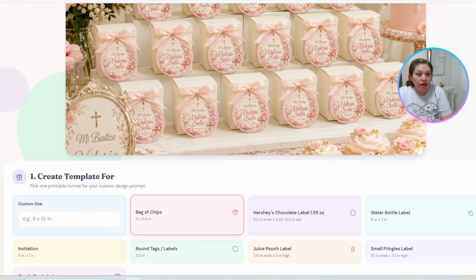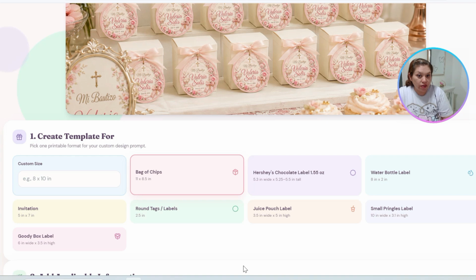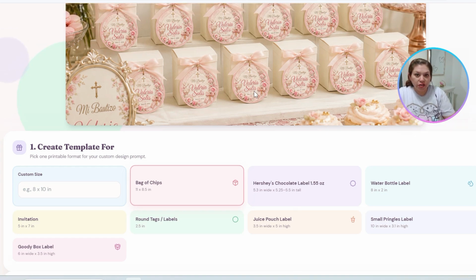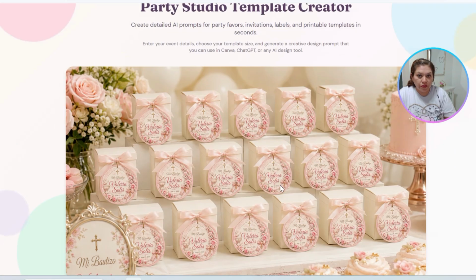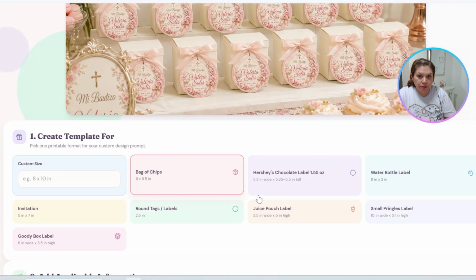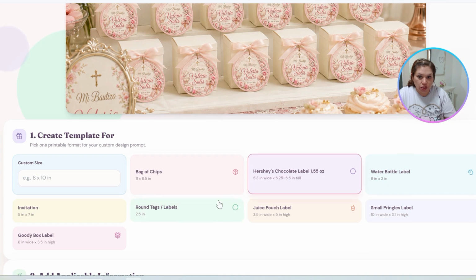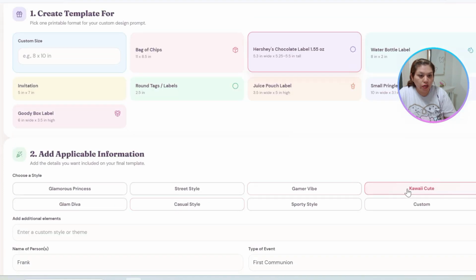So in this case, the client wants the chocolate bars. All right, if you look at this image here, these are round labels that were also created within the Party Studio Creator, okay? So let's start with a Hershey's chocolate label. And we're gonna click on Kawaii Cute because to me, it is the standard design for creating cute images.